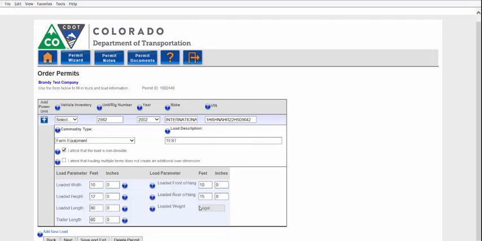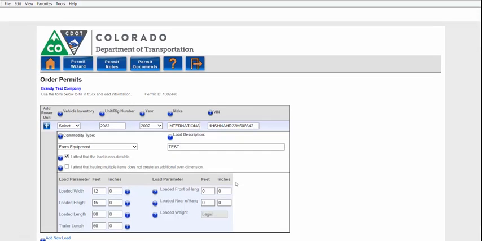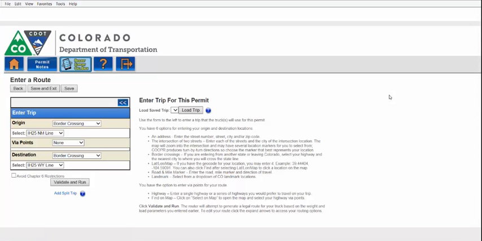Here is my vehicle information. And this one here, let's change this up just a little bit. Changing my demo ever so slightly because of that C-View problem. I apologize for that. Once I've got the vehicle on there correctly, I click the next button. I'll come back to my route.